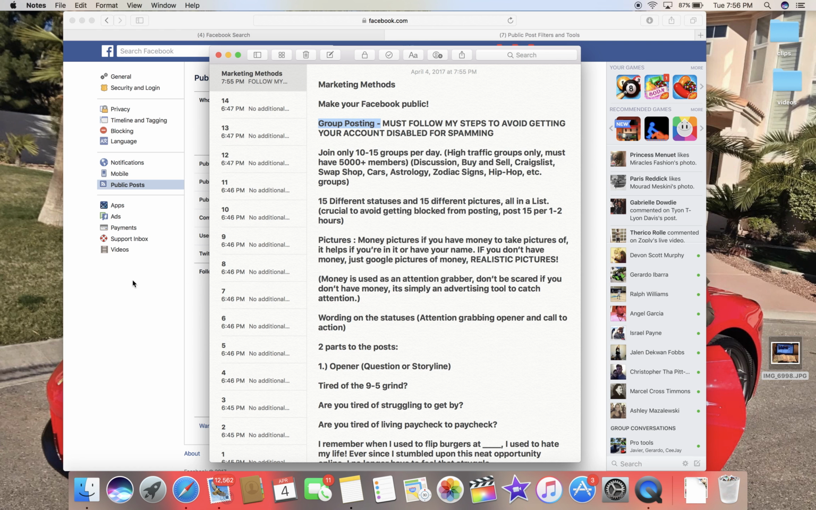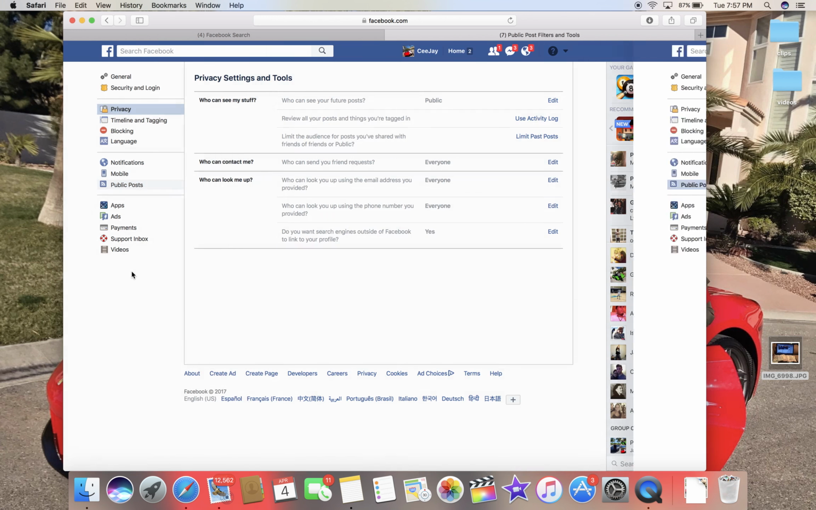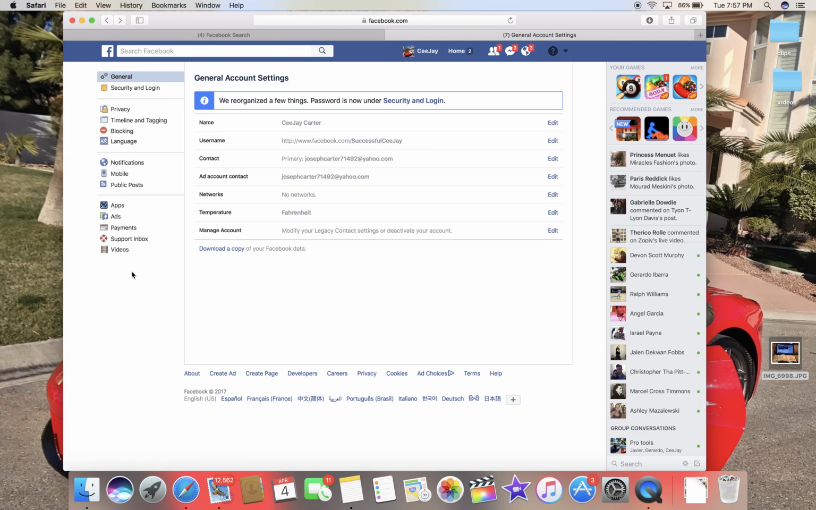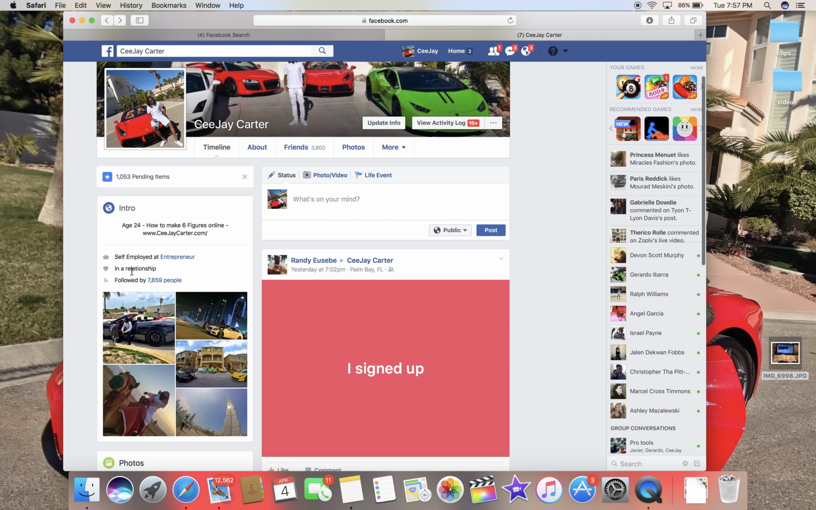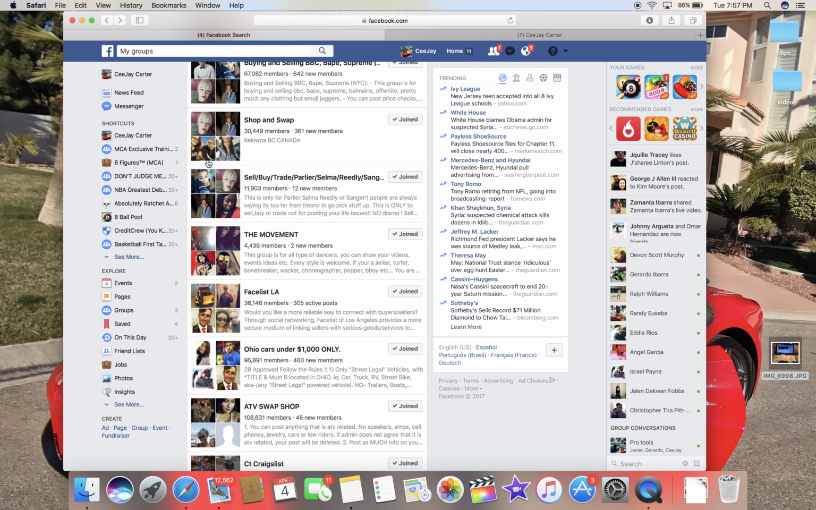First things first, we want to add some groups. Going over the first step, it's highlighted: join only 10 to 15 groups per day. You want to make sure they're high traffic groups, and they must have 5,000 plus members. What I mean by high traffic is that it's getting a lot of likes and comments, etc.